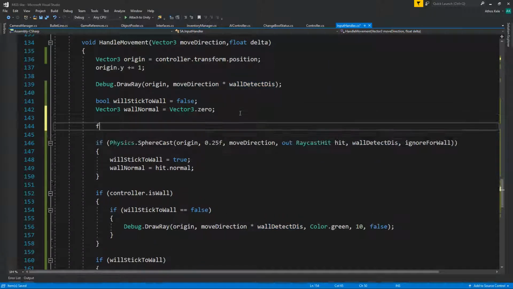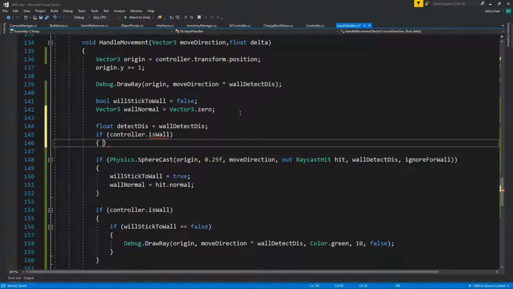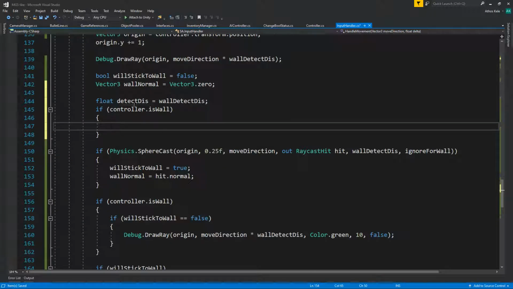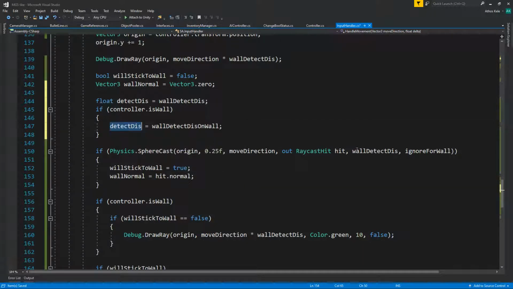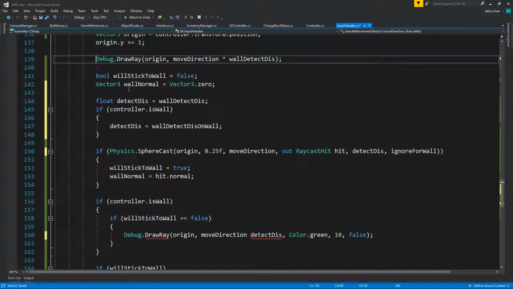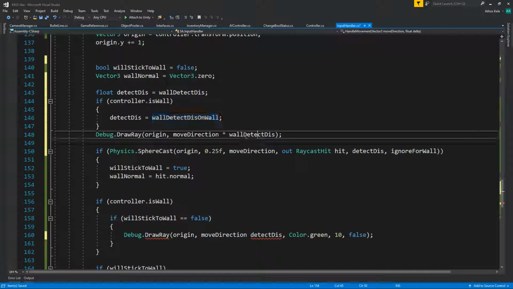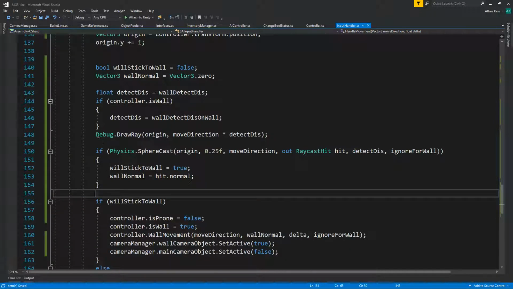Then we're going to have the float detect distance start from wall detect distance, but if the controller dot is wall, then the detect distance is going to be wall detect distance on wall. Then replace that to this, and then you can just do this here. And also we can do the draw ray from this one. And now we're actually going to have some accurate values.